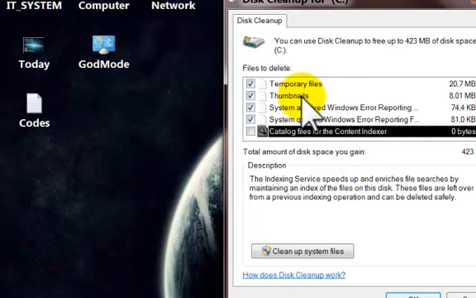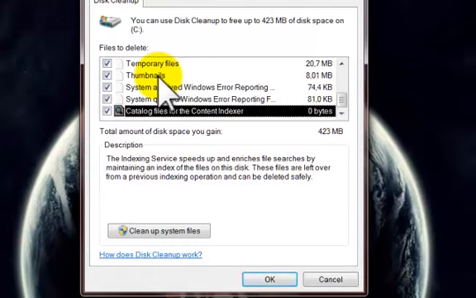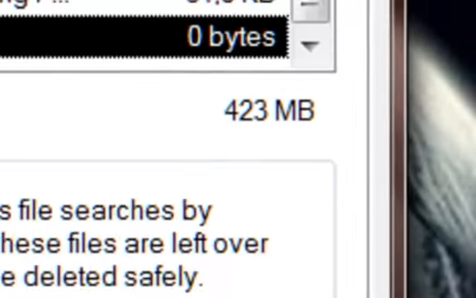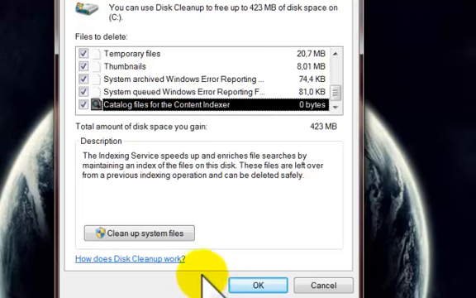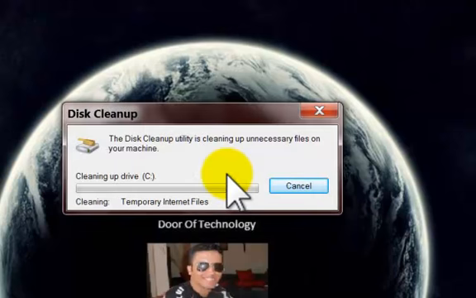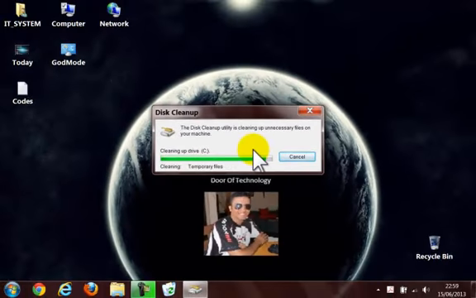You can read them. There are some temporary files, some files from some programs, and as you can see, the last one is from the display driver. As you can see, in the end the result is 423 megabytes. It's a lot. Almost half a gig. By selecting all that and clicking OK and confirming to delete files, the system will start deleting all the files from your system and clean your hard drive. This is a very handy tool to clean up your system.